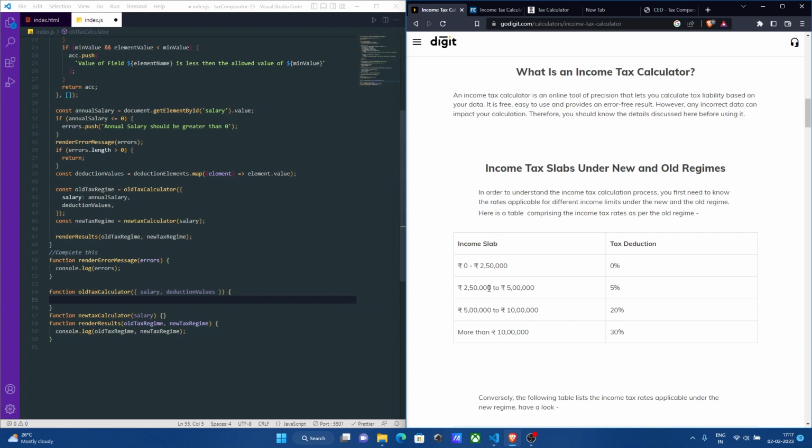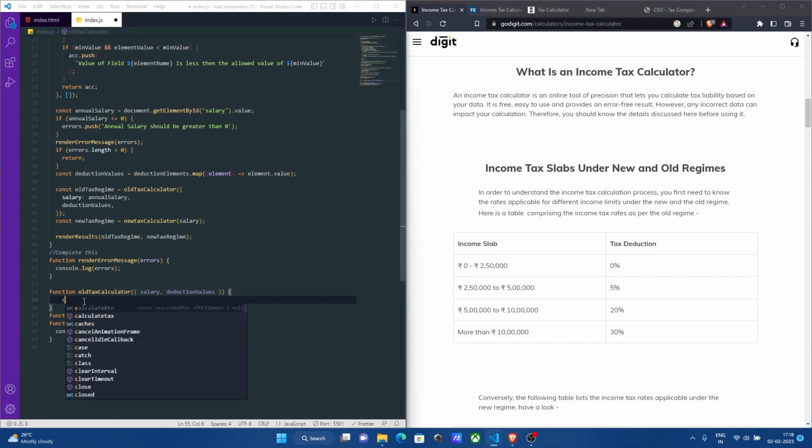I can think of multiple ways, but one of the ways that I was planning is I'll provide the slabs here, right? Let's say the old slabs. I'll enter the percentage in an array: 0, 5, 20, and it's going to be 30.